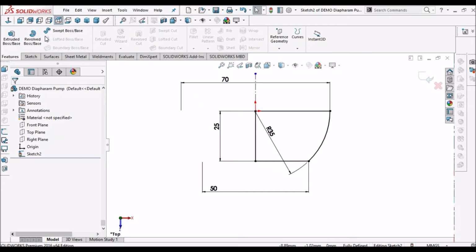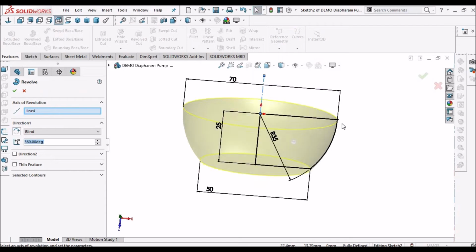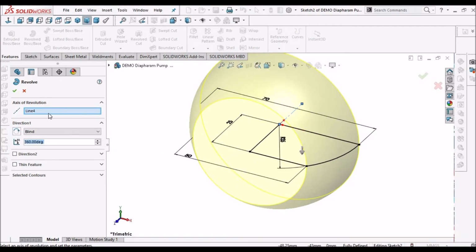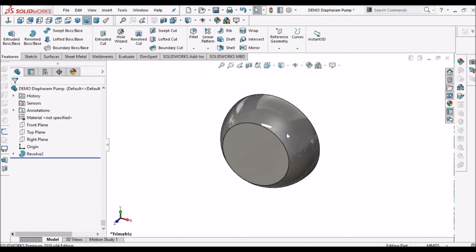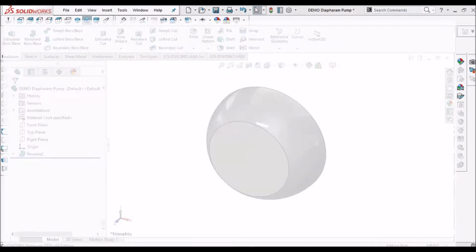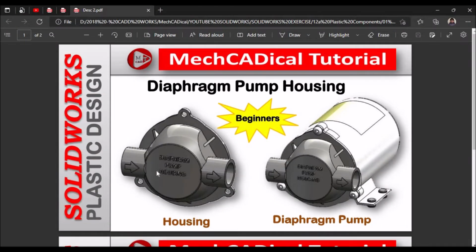Now go to the revolve feature. So the sketch is automatically selected and the center line also. Say OK. See, the dome shape is created now.